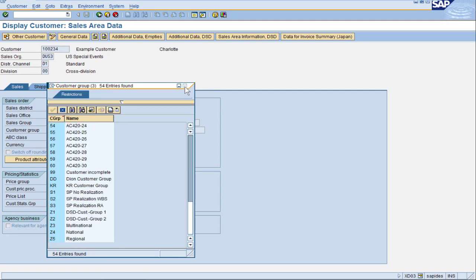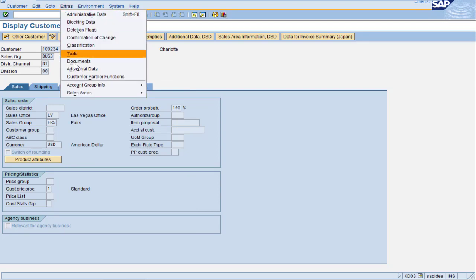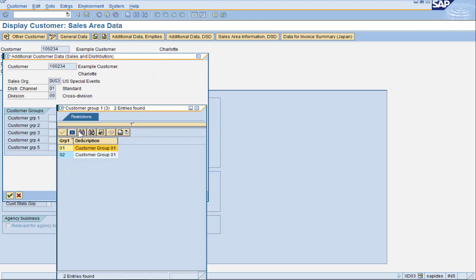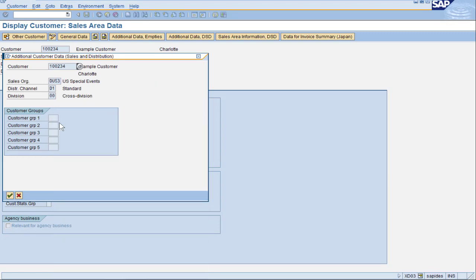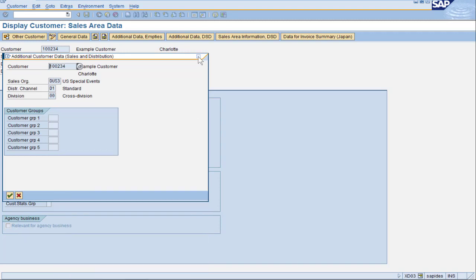However, to make it confusing, there are other customer groups, so we can see those in extras, additional data. These customer groups are actually configured separately from the main one, and each one of them has potentially different possibilities. Okay, so let's go configure some new customer groups.